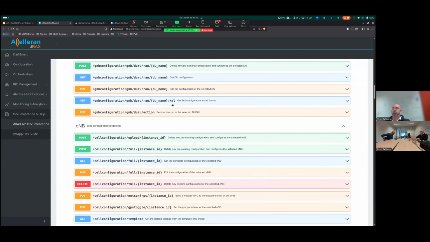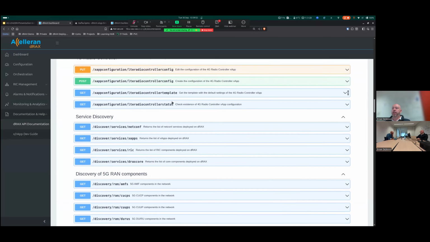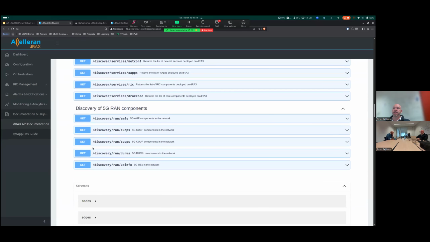If we scroll down, one of the interesting endpoints that we have is this discovery of 5G components endpoints. And one of the interesting ones is also this DU RU. So this is really on a cell level basis, right? So this /discovery/RAN/DU-RU is actually the endpoint that we would like to hit and do a GET on so that we can get an overview of all of the cells that are available in our network.